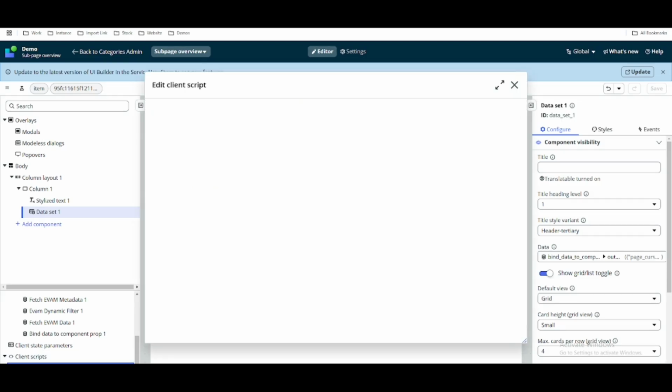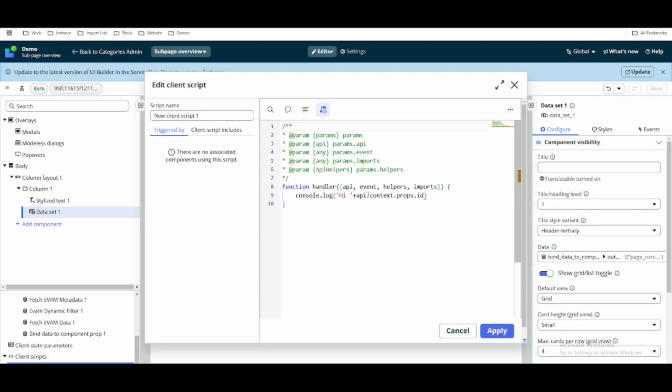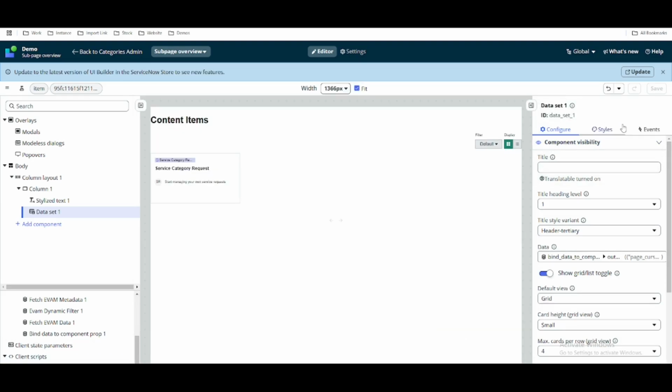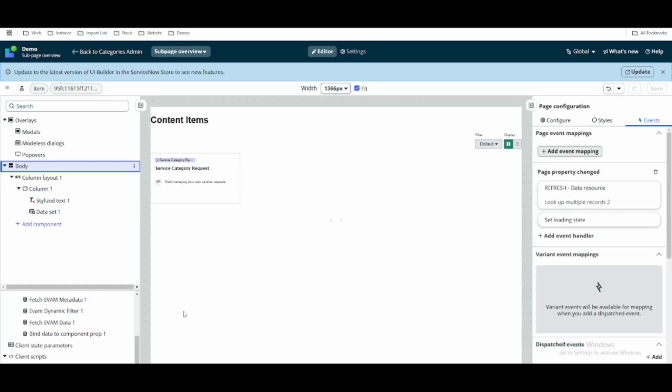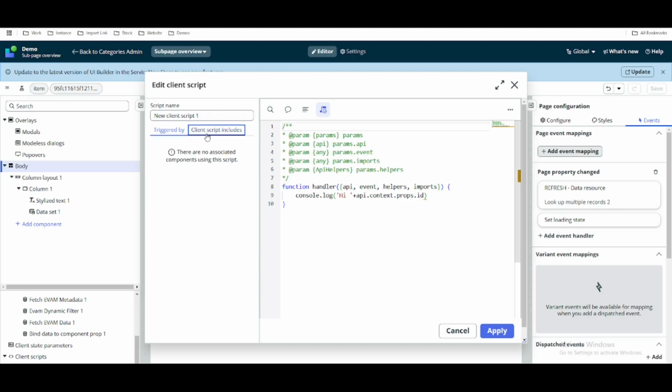Let's say I already have a client script. This one is printing the context API ID. You can see console.log, I already put that hi. This is the one which printed that page property. What I am trying to do is run this client script on page load. So let's see where it is being called. This is being called, and you can see it is triggered by empty.